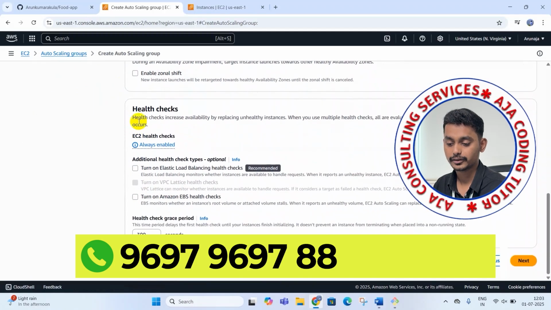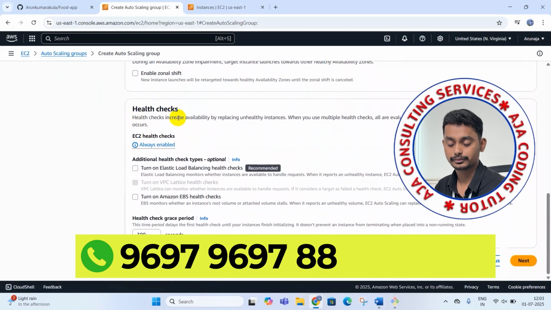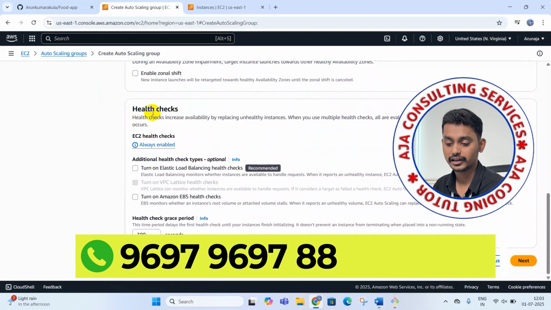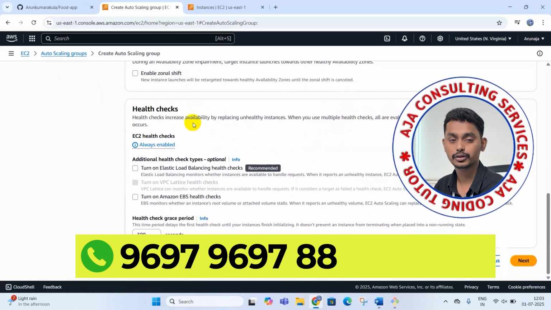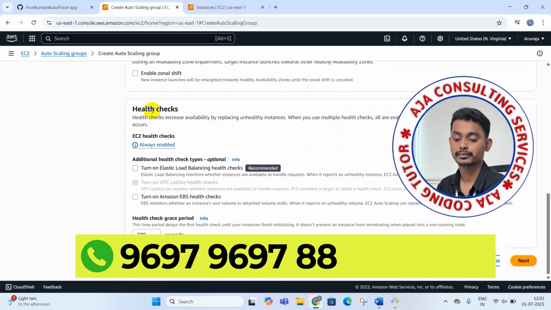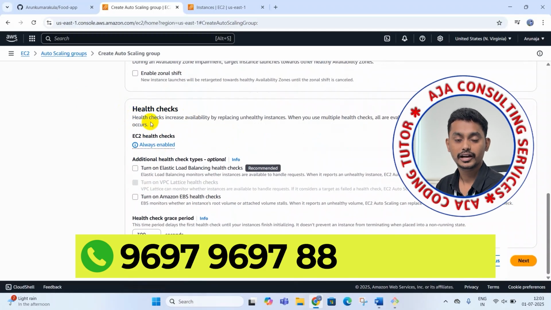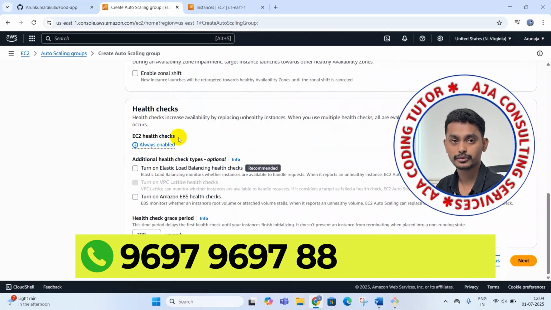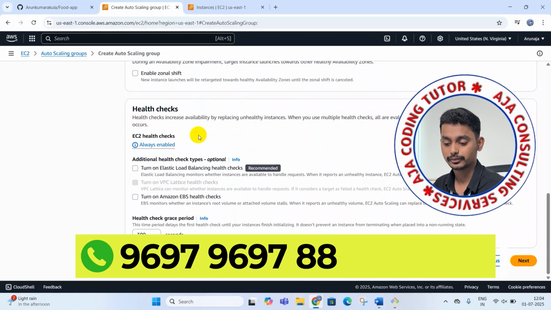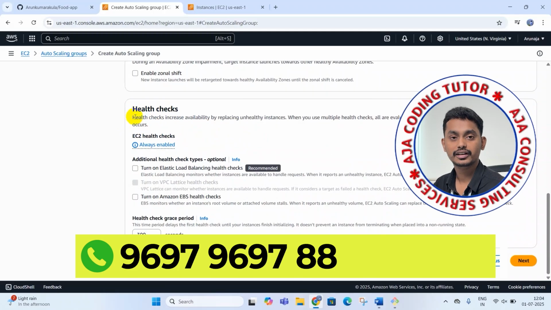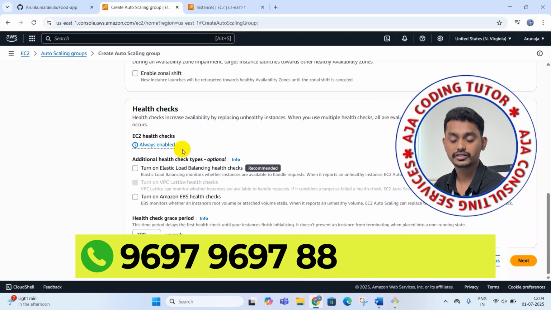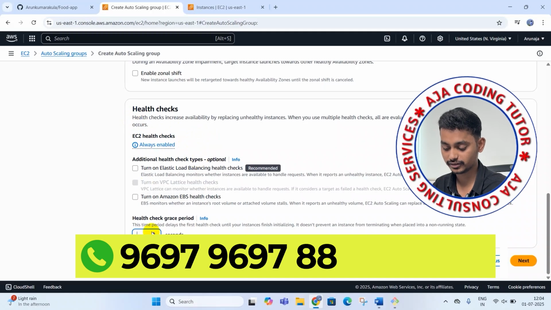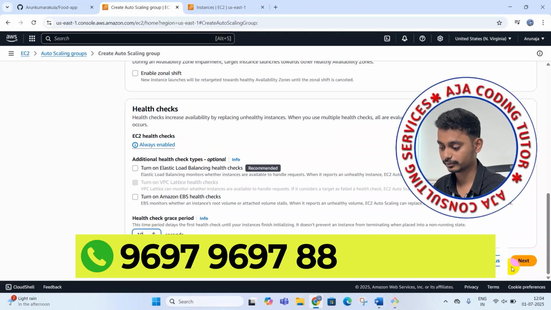Here I am selecting health checks, which is a must and should to configure with the AWS EC2 instances, because these health checks monitor our EC2 instances. Here I am giving the health check grace period as 10 seconds.